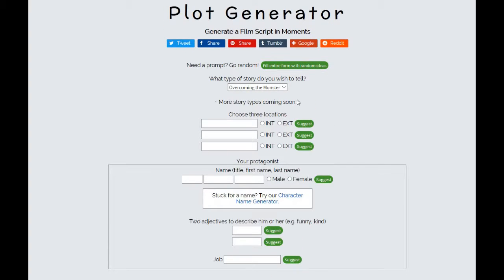What type of story do you wish to tell? Overcoming the monster. Oh, hello. What happened there? Okay, let's do random. Overcoming the monster, what do you mean? It won't let me change it, but okay. Let's fill in the details again.